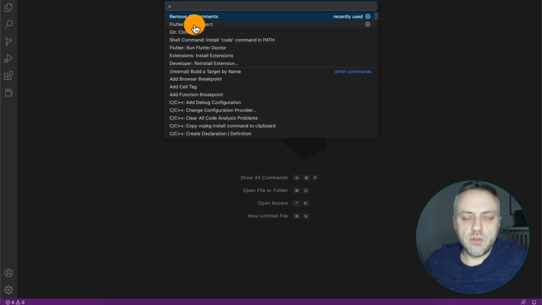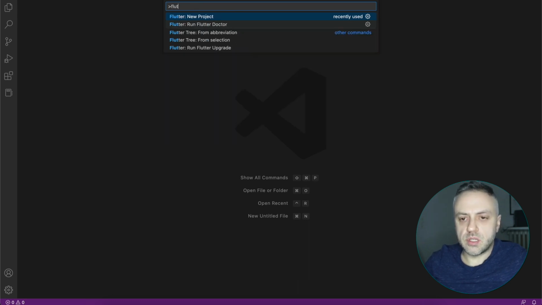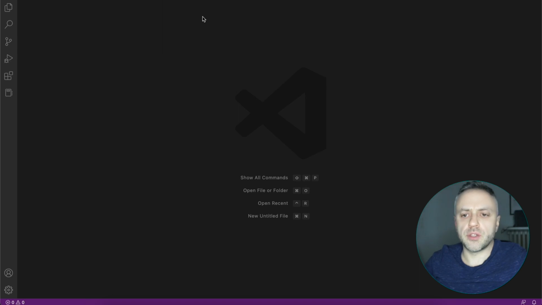And assuming you've installed Flutter already, you installed the Flutter IDE, you're going to have an option here called Flutter. If you don't see that, you can just start typing Flutter, and you're going to see all the things that you can do with Flutter. So you can start a new project, you can run Flutter Doctor, you have other things here. And what are we going to do? We're going to start a new project here.